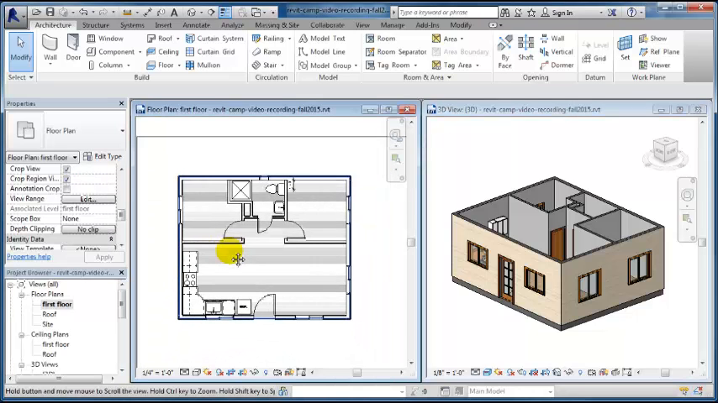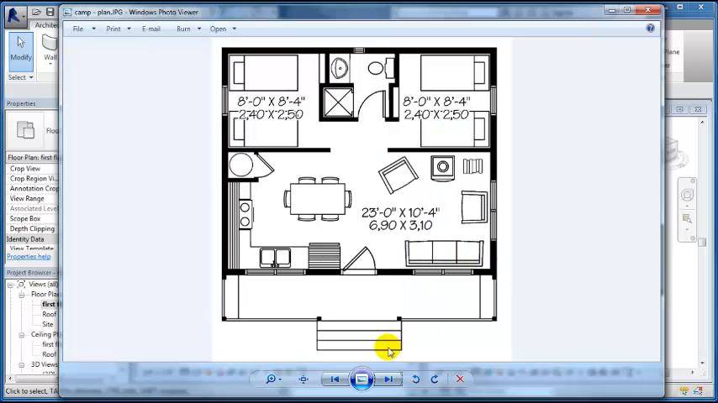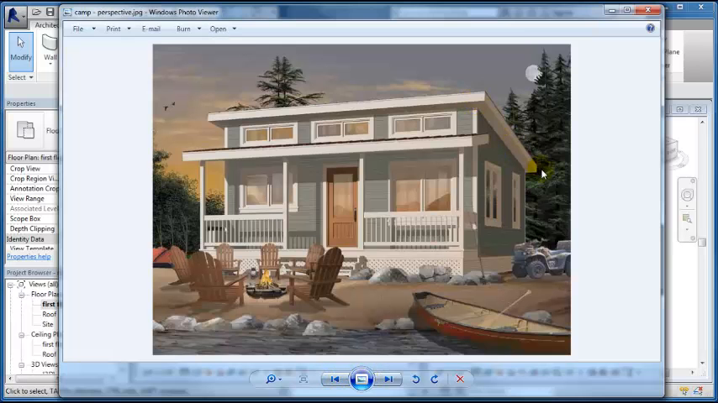We're going to create our roof, and our roof is just a single shed roof. If we look at our picture again, we have a shed roof here, and then we're going to have a porch in the front. So I'll go back to Revit and we'll set that up.